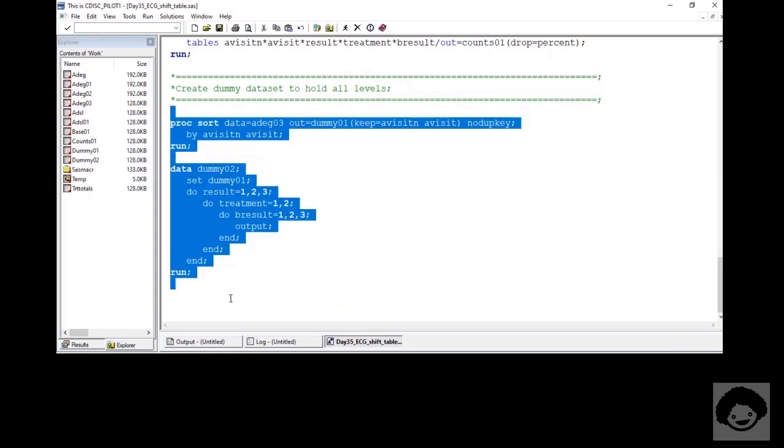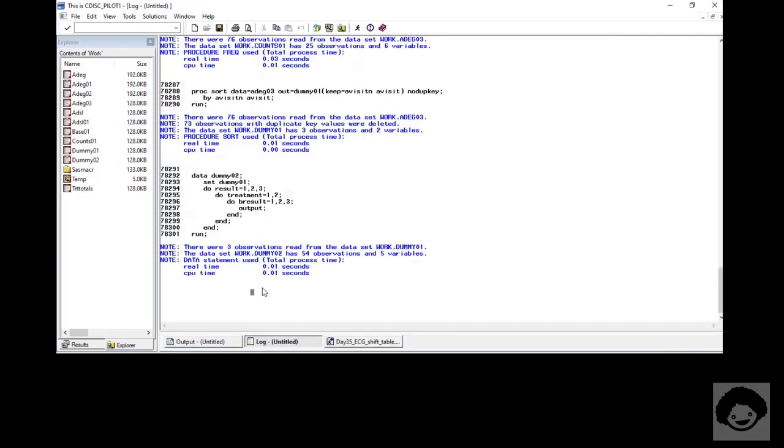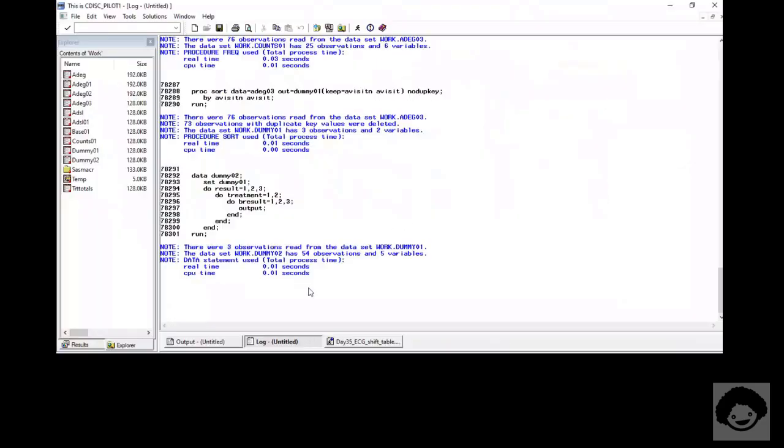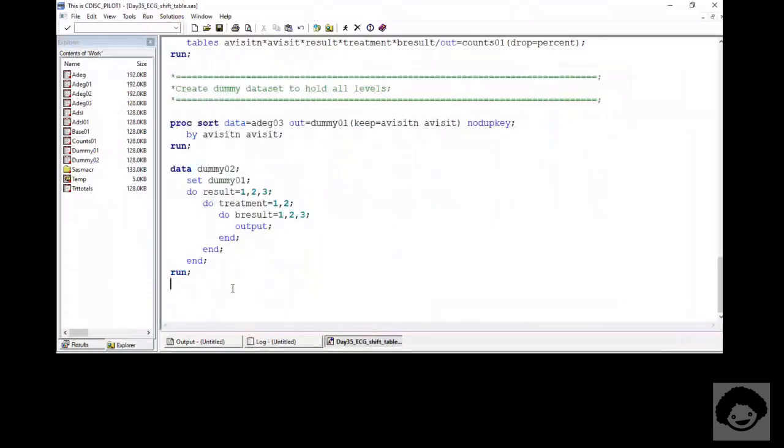Let's see if that is working properly. So 3 visits multiplied by 3 results, so 9. 9 multiplied by 2 treatment unique values, 18. 18 multiplied by 3 levels for our baseline result. So we have a total of 54. Now we have our full template ready.